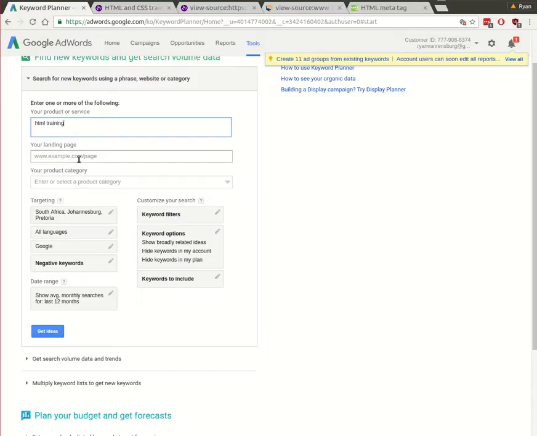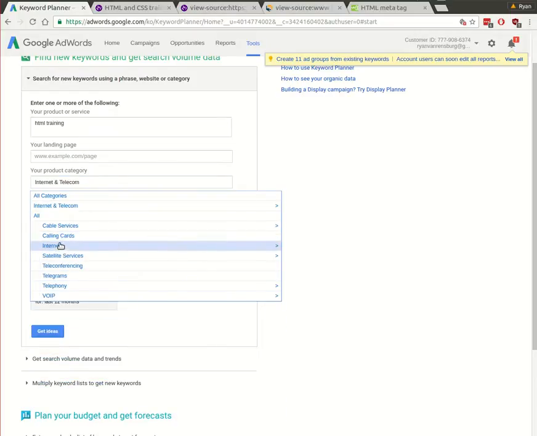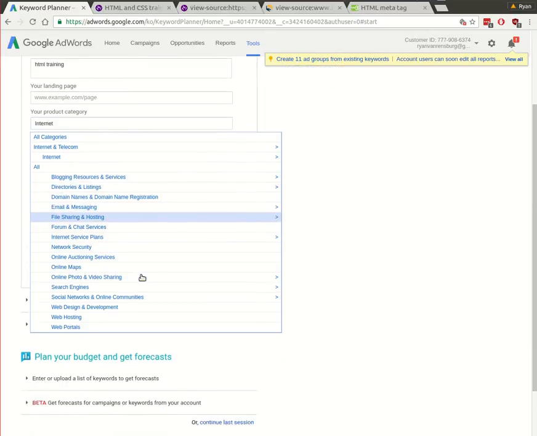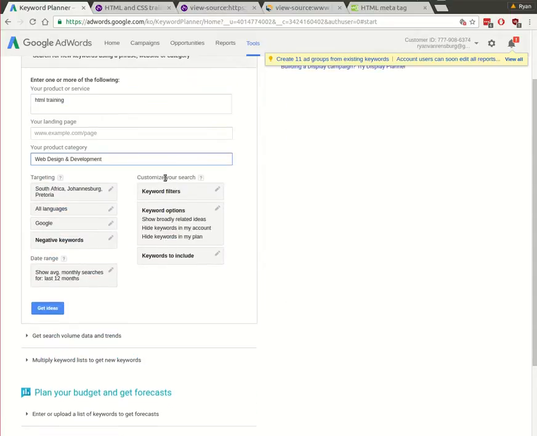You can give an optional website that you have, maybe an existing website, to help Google better find key phrases for you. I don't have one as yet, so I'll leave that blank. If you want, you can choose a category. So maybe I can choose internet and telecom, and then internet and web design and development, just as an example. But you don't have to choose a category. Category just helps Google choose better key phrases for you. So I'll just leave that empty.